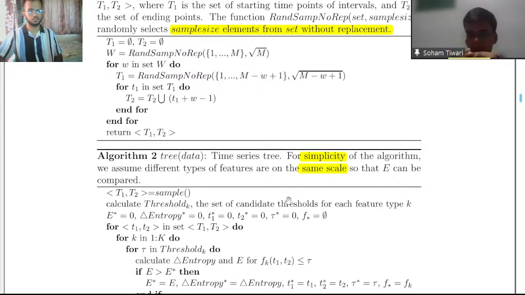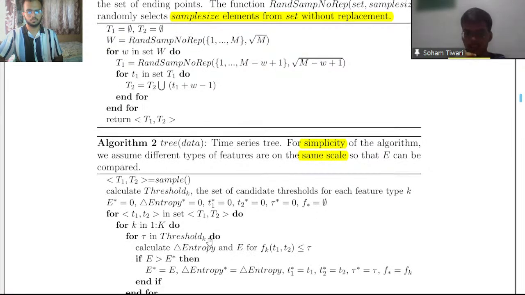Also, one particular point which I forgot to mention is that the different types of features can have different scales. For example, the mean values computed over the intervals might be in the range of -1 to 1, while the slope can be, for example, 5 to 10. So the scale differs. But for the simplicity of this algorithm and of the paper, the authors have assumed that the scale of the features is the same.